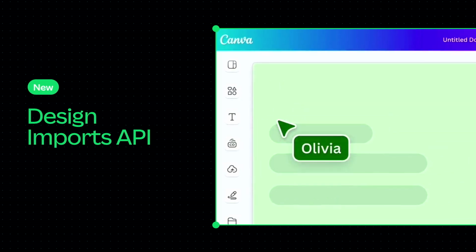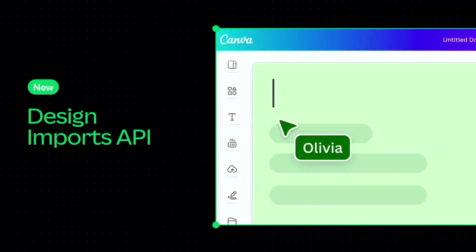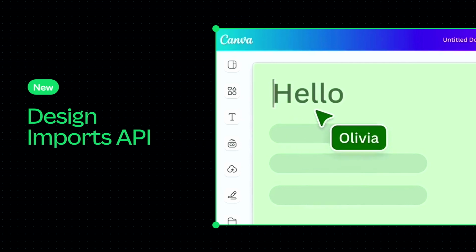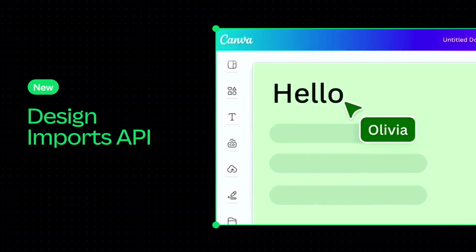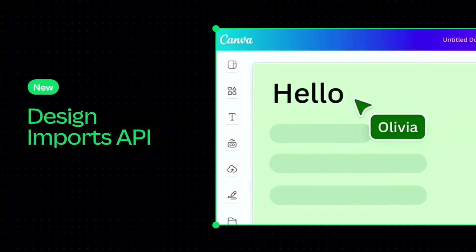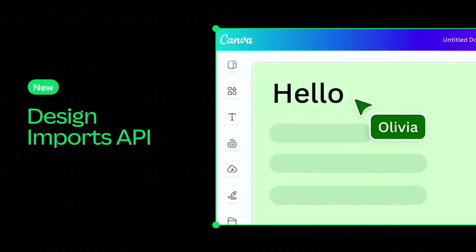Our Design Import API means that you can also upload any file type, like slides or PDF, directly to your Canva account. They will be automatically converted right into Canva designs, ready for you to make those improvements or last-minute tweaks. This API is also now generally available, so go and use it.